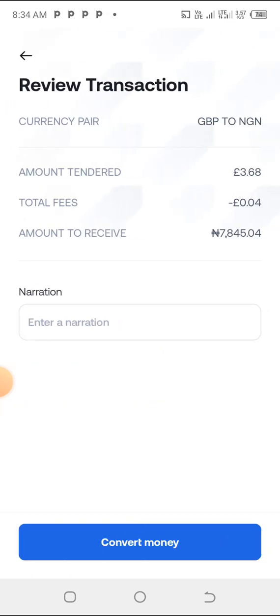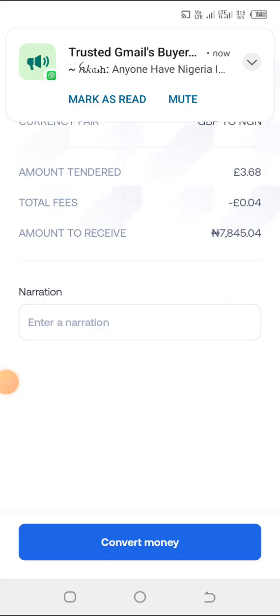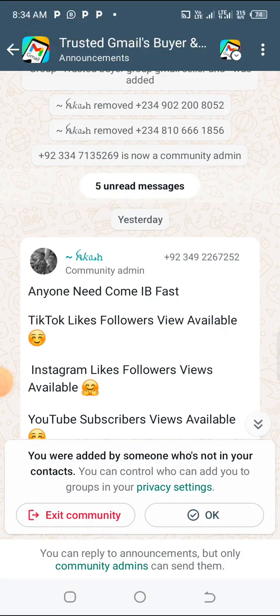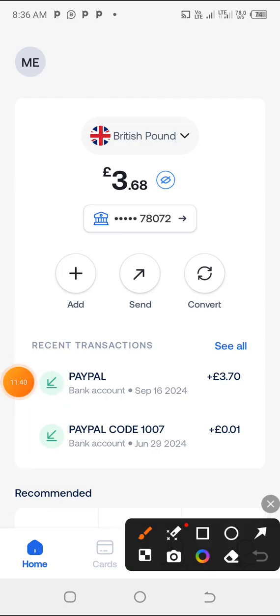All right, once you click on continue, it says view transaction currency per GB per month tendered. Then this is the amount you're going to receive. Once you click on convert money, it will convert to your bank account and you withdraw directly to your bank account. It is very simple. Remember I said you have to click on convert.